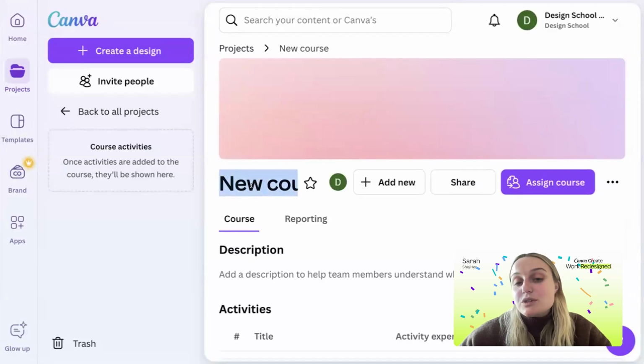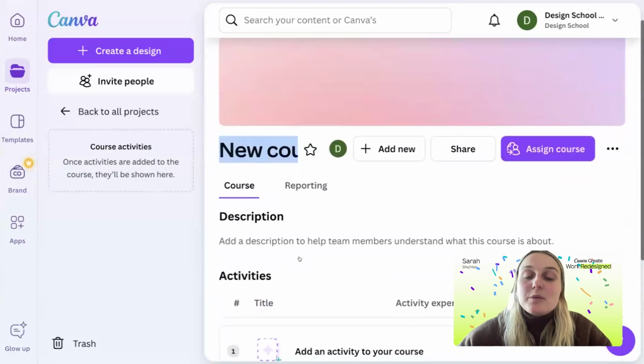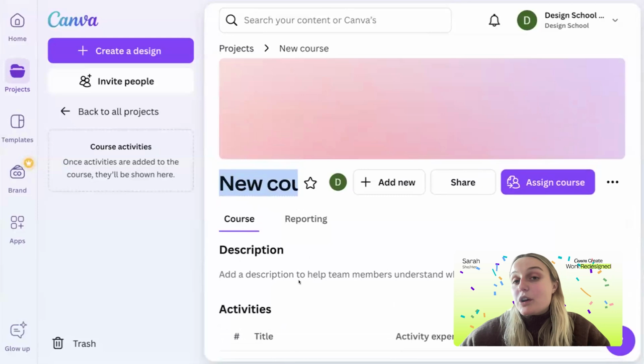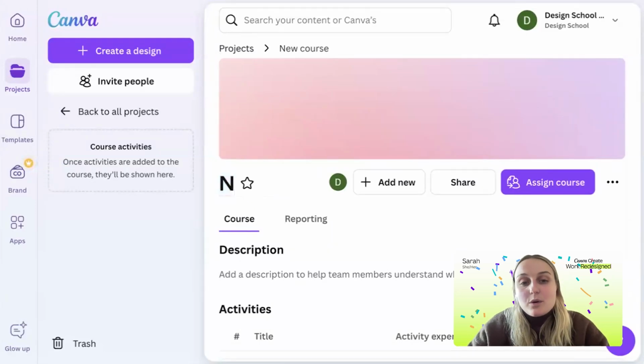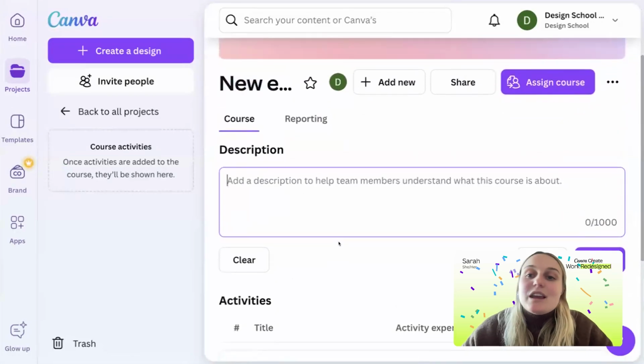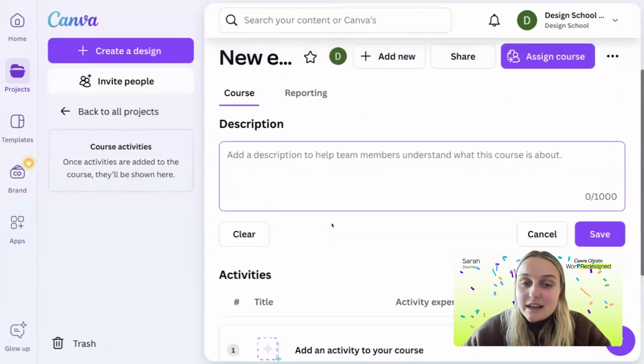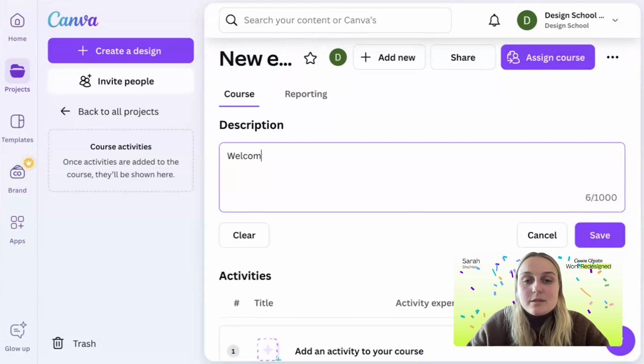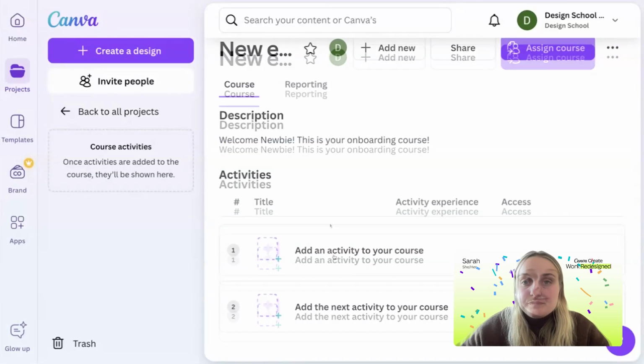So the first thing we want to do is, you can see it's quite bare at the moment. Say, for example, we want to create a course for a new employee onboarding. So I will call it New Employee Onboarding. Then we also want to add a description to really intro the course about what they're about to get into. So welcome, newbie. This is your onboarding course. And then press save. Great.